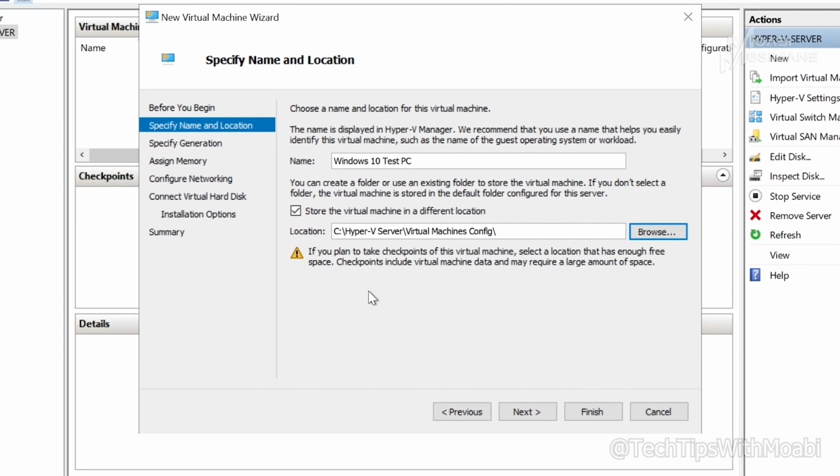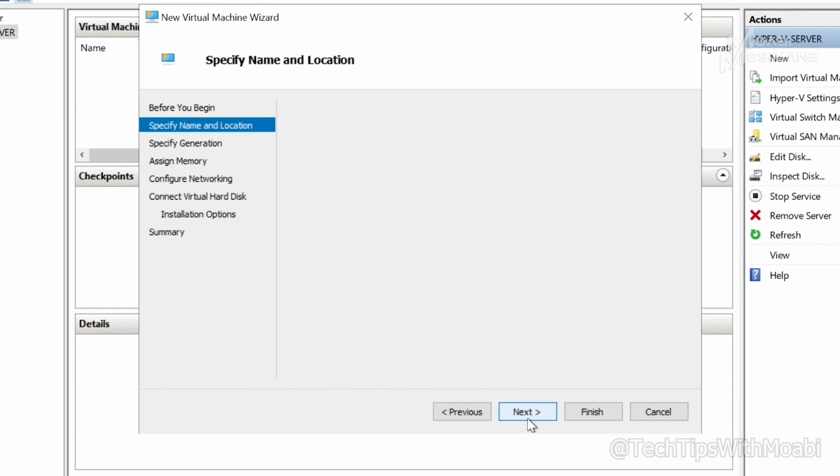And below the location, you will see a warning that says, if you plan to take checkpoints of this virtual machine, select a location that has enough free space. Checkpoints include virtual machine data and may require a large amount of space. So basically, this is just a warning that informs you that wherever you are storing your virtual machine, make sure that there is enough storage for your virtual machine. So now I'm going to select the button Next.